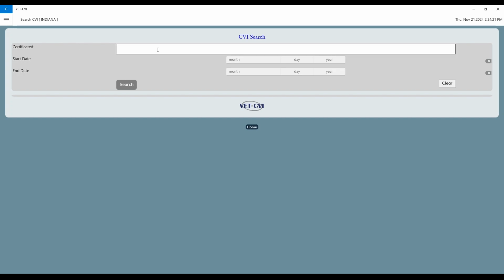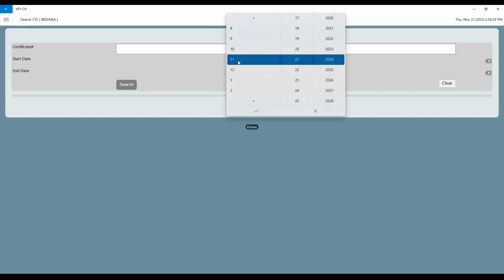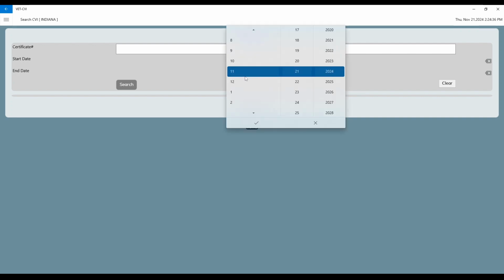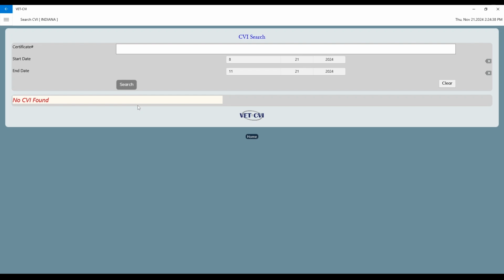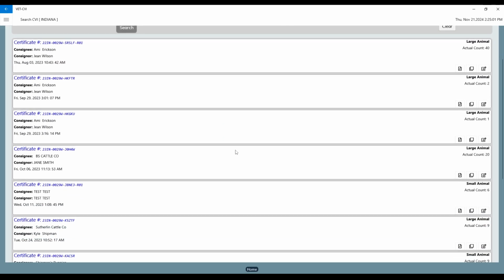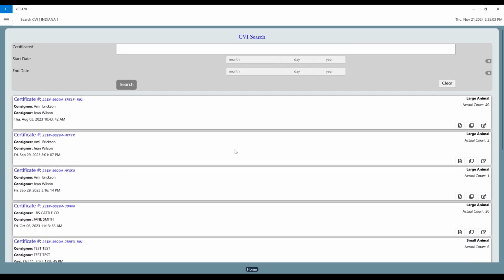You can search by the certificate number if you know it. You can also search through a specific date range. You would just need to click on the date, select the range that you want, and click search. If you issued any during that time, you will find that. To clear the dates, you'll hit the X here to the right. You can also generically just click the search button, and this will pull up every single health certificate you've ever issued with this account.